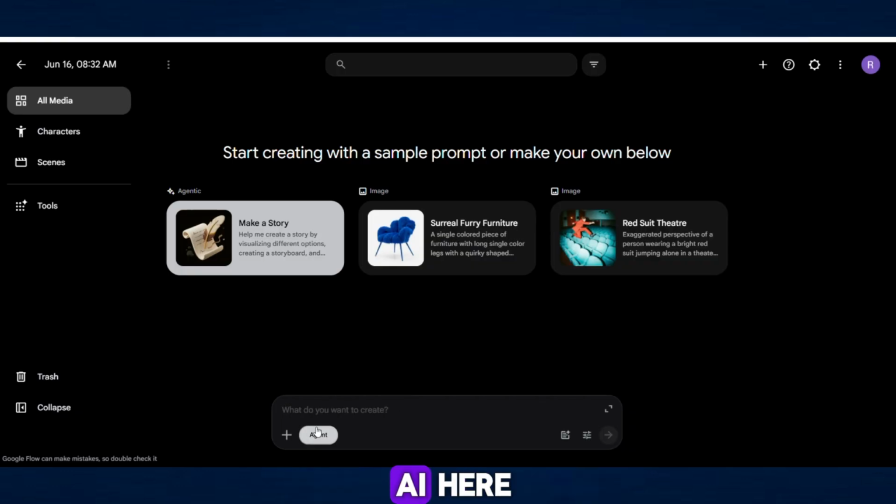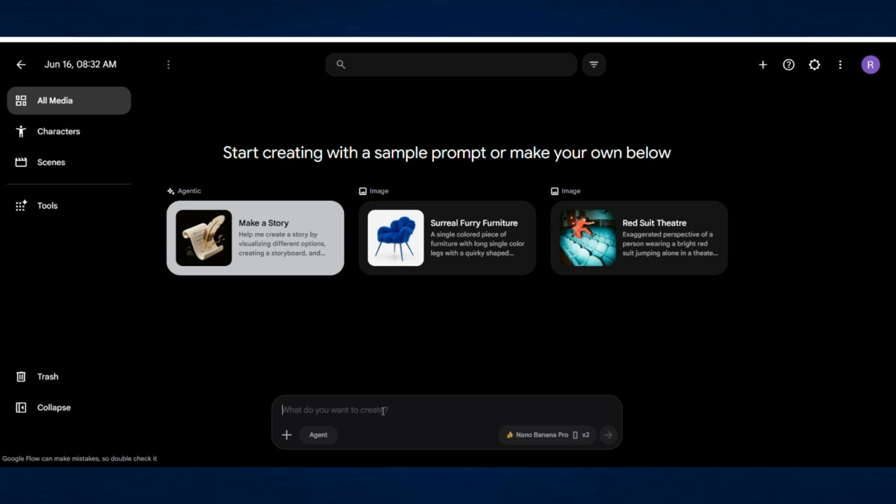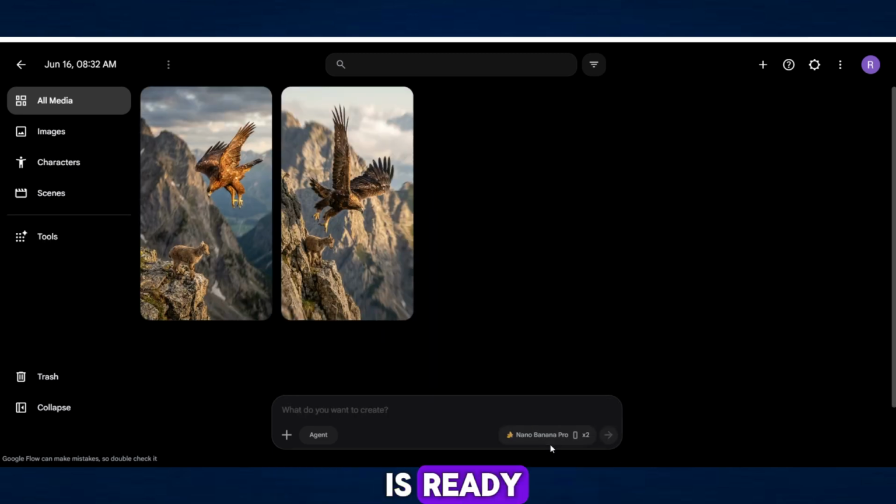Head over to Flow AI. Here, choose Create Image. Choose your desired settings. Paste the prompt here and hit Generate. And look, our image is ready. Now let's turn it into a video.